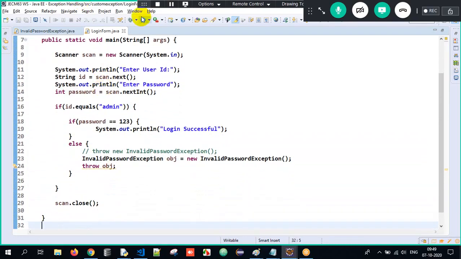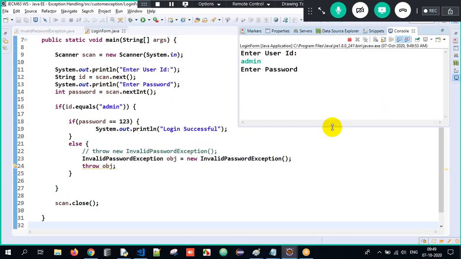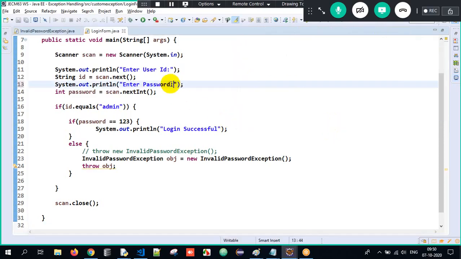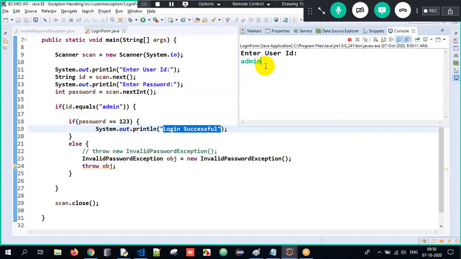Now when I execute it, just look at the output. Enter user ID: I write admin. Enter password: 123. See, login successful. Meaning I have entered a valid ID; admin equals admin, yes. Is password equal to password? Yes. Therefore, login successful.